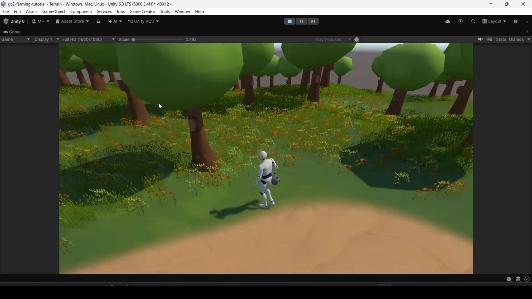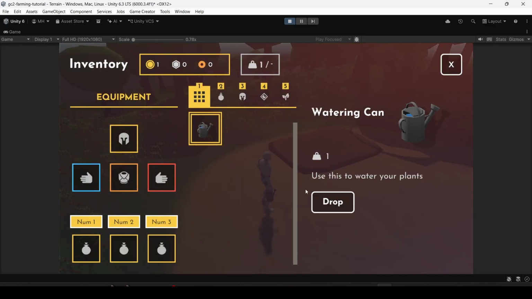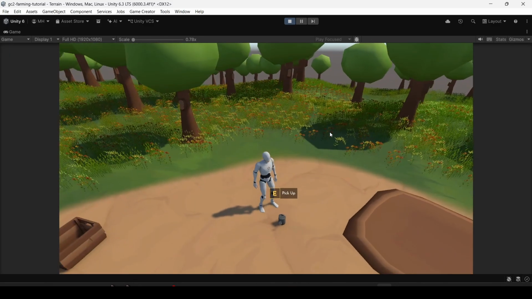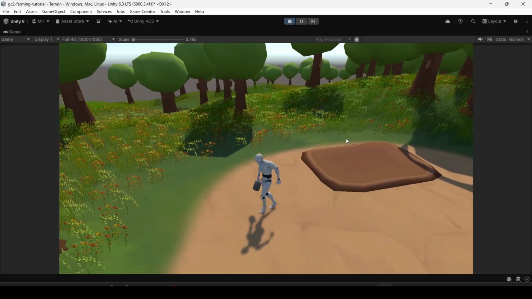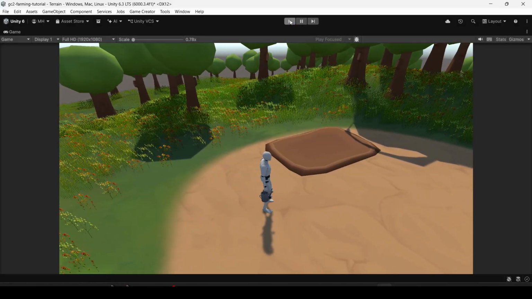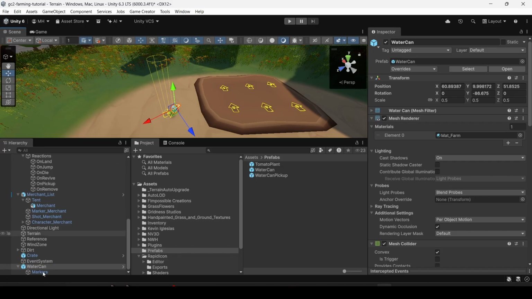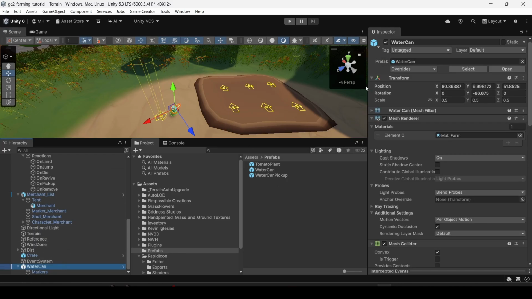Okay, so now we got it. And we put it down. Let's see. Drop. And now it's on the ground and we can pick it back up again. Okay, it's a little wonky. The marker needs to be a little bit farther away from it, so that you're not colliding with it. So that was the problem there.